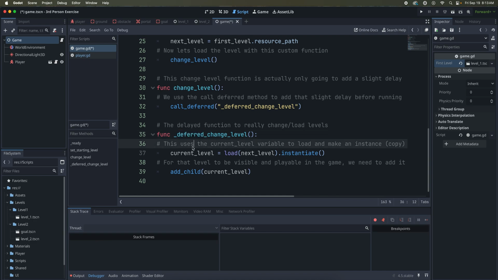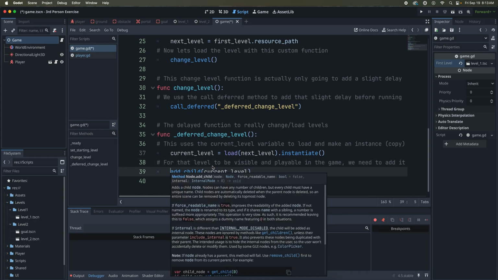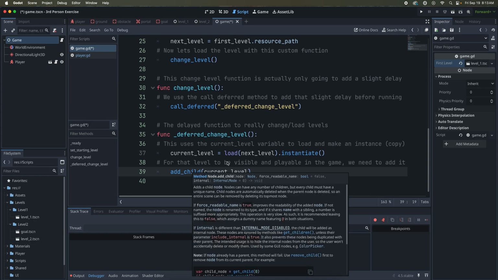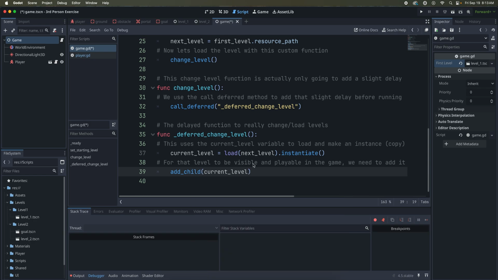And so this is the part that's actually going to be loading our level. So we're setting the current level to load an instance of whatever is set as the next level. And then to make that actually visible in the scene, we need to add that current level as a child to the scene tree. Otherwise, it's not going to be playable or visible. So at this point, I can save my script.